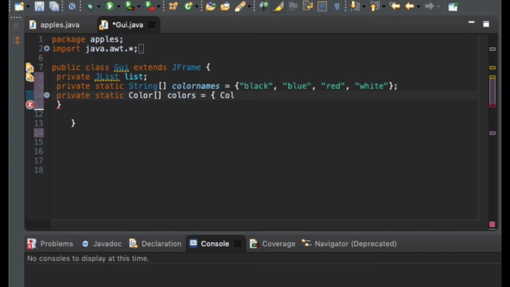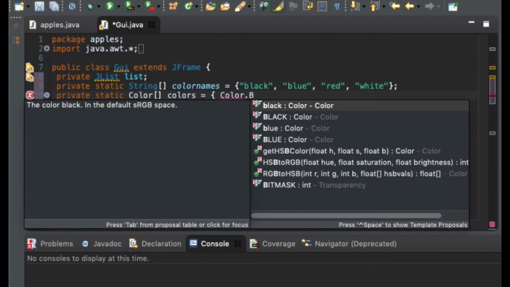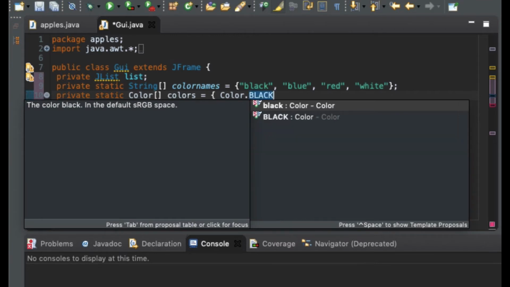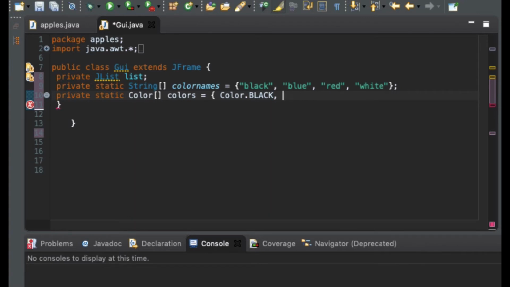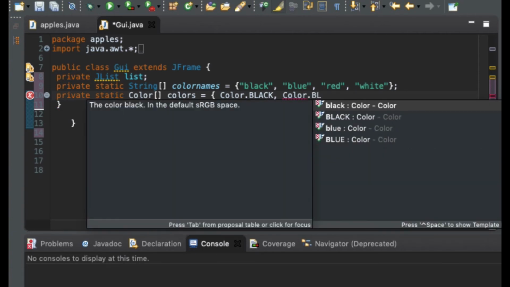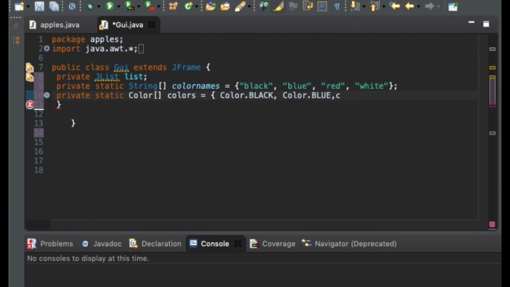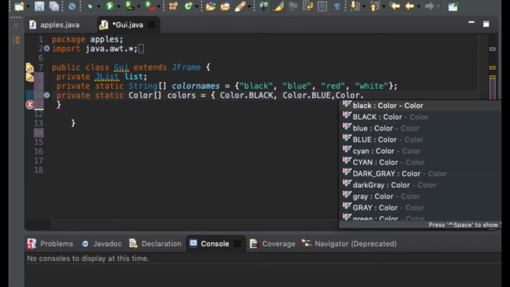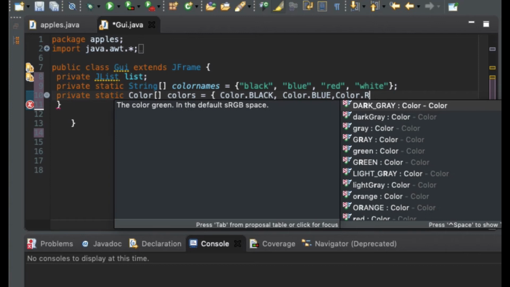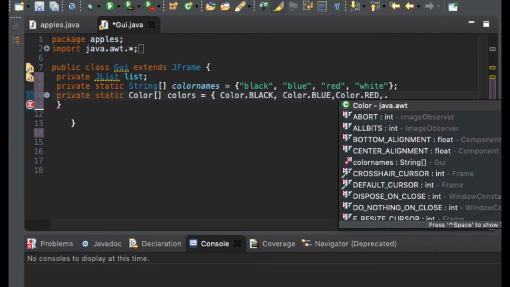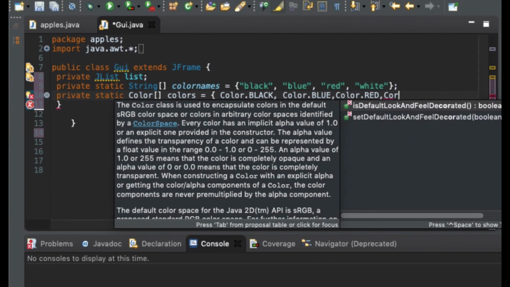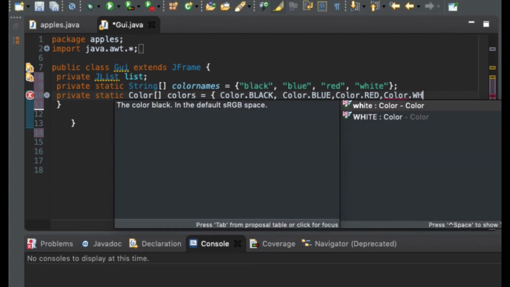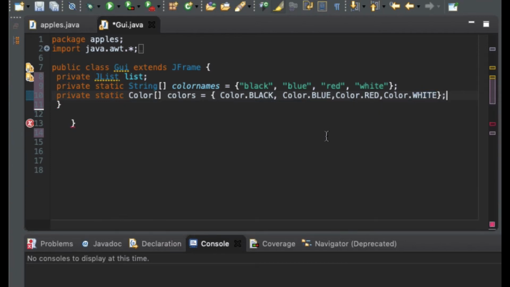Now this is the way: Color, capital C-O-L-O-R, dot, and then the color name in all caps, BLACK. Then for whatever color we want, you have to do the same thing. That's for blue, Color.BLUE. And for red, same thing, Color.RED. And for white, same thing, Color.WHITE. Okay, now we are done with the colors.